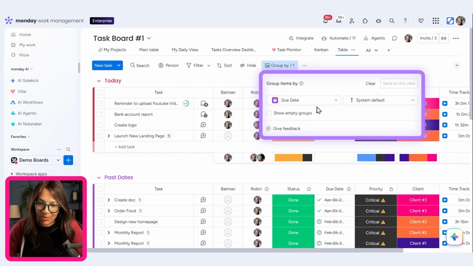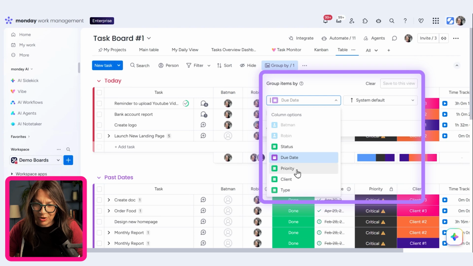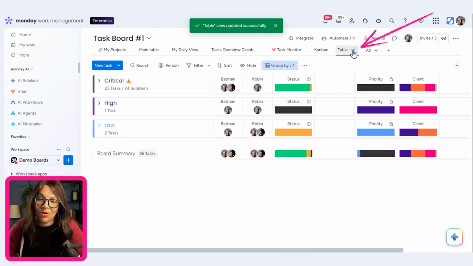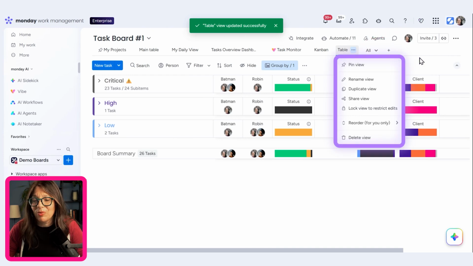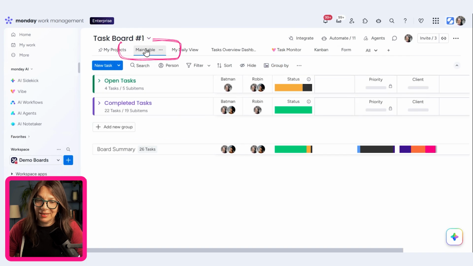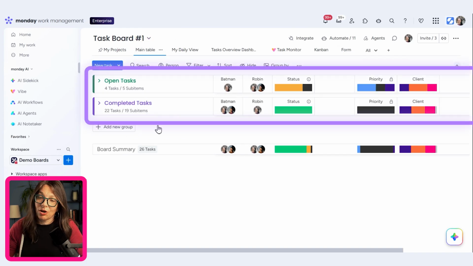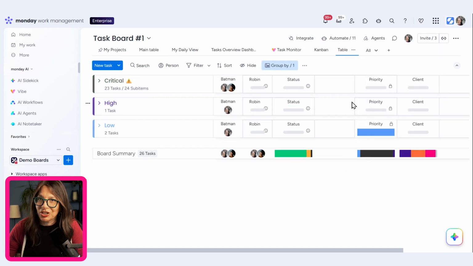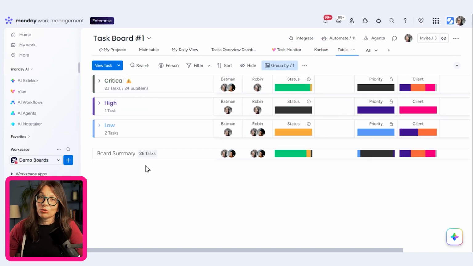So let's just say we want to keep it as priority. All I need to do is click Save to this view. And now this table view, which I probably want to rename, will always show up this way. So if I go back to my main table, you can see the groups are normal. And then if I find the last one that I just did, the table, which I didn't rename, is still grouped by the priority, how I set it up. So all you need to do is choose what filters and what you want to group it by, and then just save it as a view.